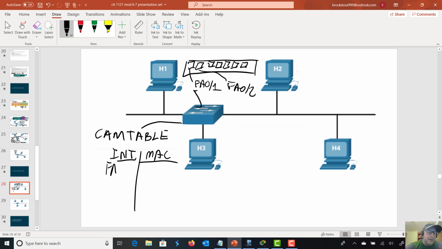I'm just going to put in FA 0/1 for the first one. I'll do 2 and 3 and 4. And what they do is they populate with the source MAC address of the devices that are connected. So if we said, just to make life easy, that H1 is connected to interface 1, and H2 is connected to interface 2, and H3 is connected to interface 3, and H4 is connected to interface 4, then the switch would learn all of those MAC addresses.